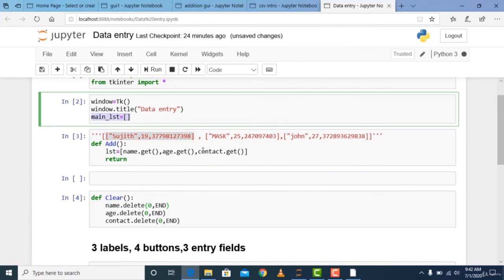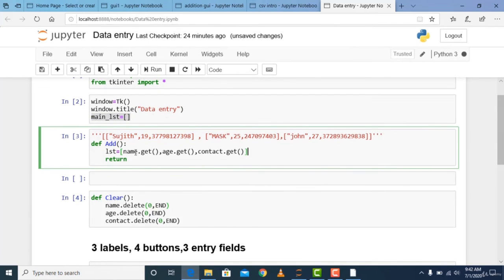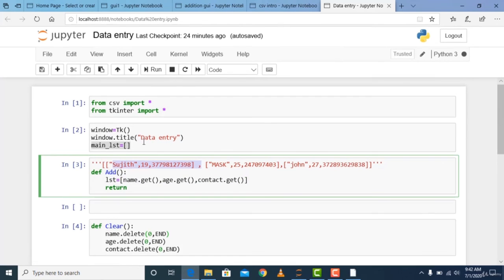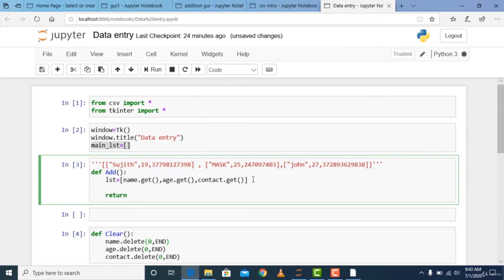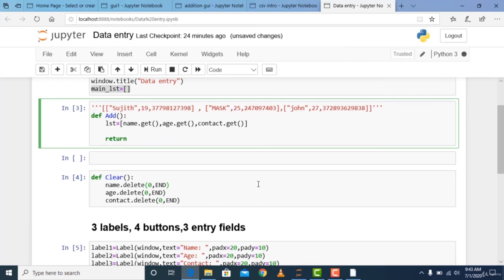That means I have my whole list, okay? I hope you understand, right? Fine. So now this will have Sujit, 19, and some number. That's exactly this. Once I press clear and enter the other data, this list will contain the second data. And every time I have to add this data to the main list, so that it will not be deleted. Fine. I have to say main list, right?